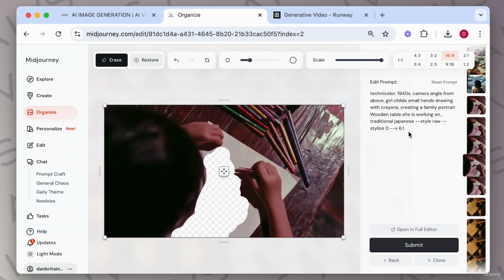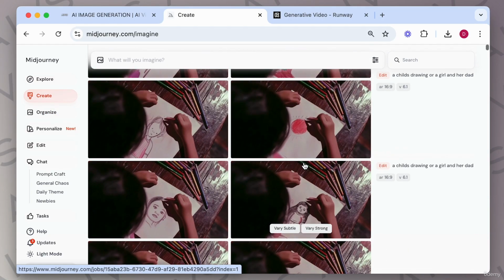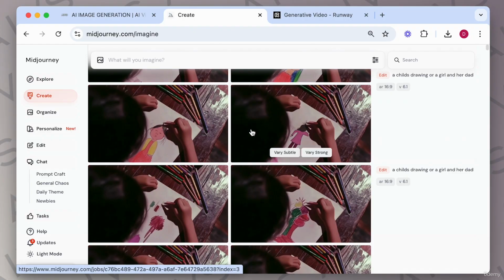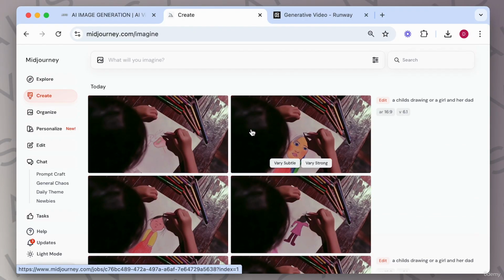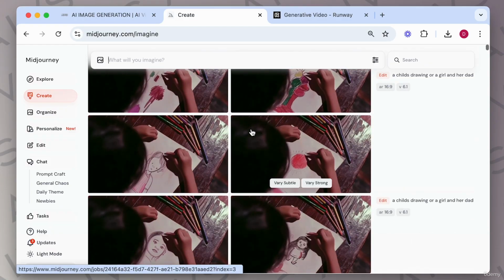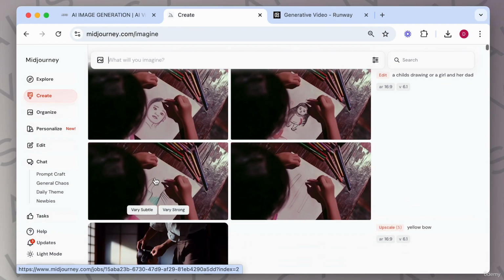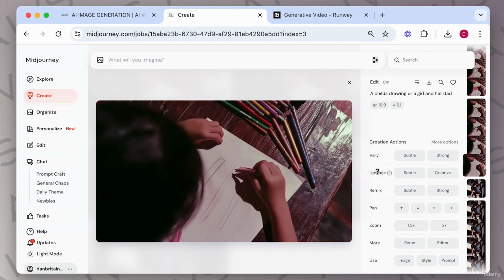So let's go a child's drawing of a girl and her dad. Submit that a few times. Okay, and here are the different iterations that I've got. I'll compare that. You could keep going and going, and it would normally take me 20 times plus of iterations to try and get this. I'm going to also upscale this, and I'm going to take it into Photoshop now, and let's see if we can get it to do it quicker in here.